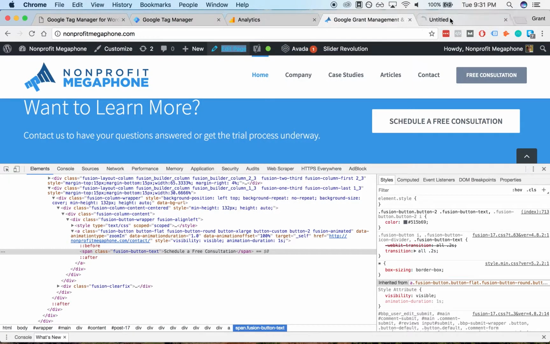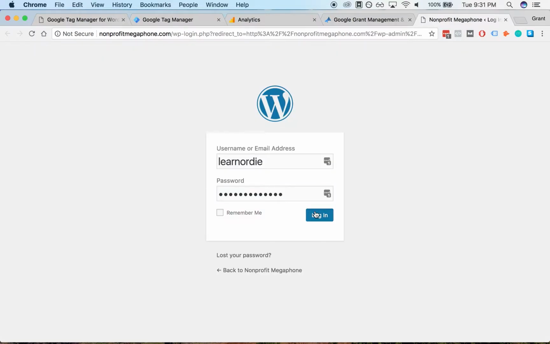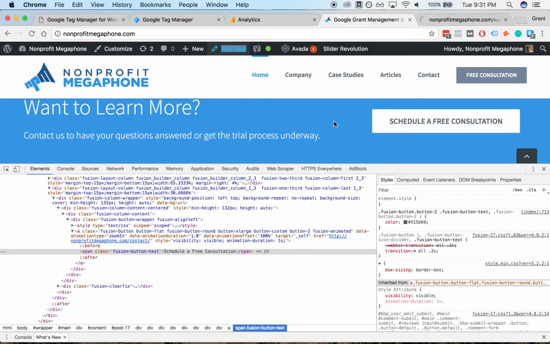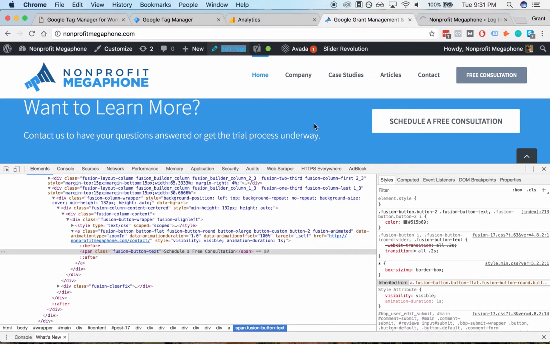So I'll edit the page in WordPress. This is not strictly necessary. If I wanted to track any button clicks, I could just use this class as the filtering characteristic. But just as an extra level of tutorial here, I'm going to add an ID to specify specifically this button as an example.